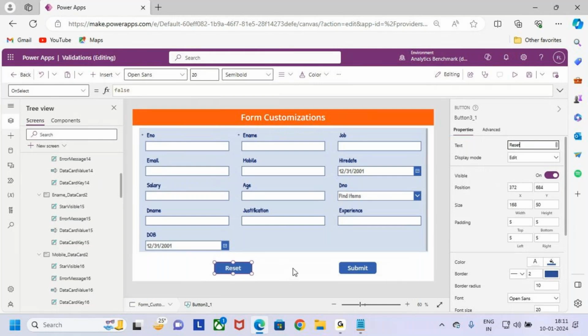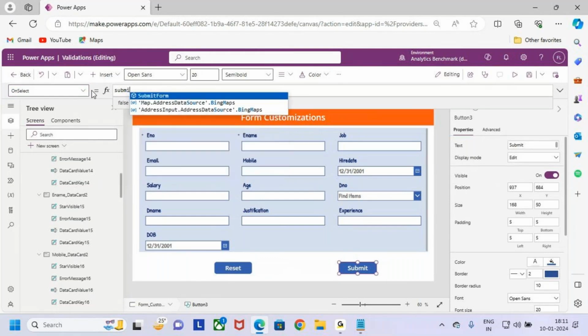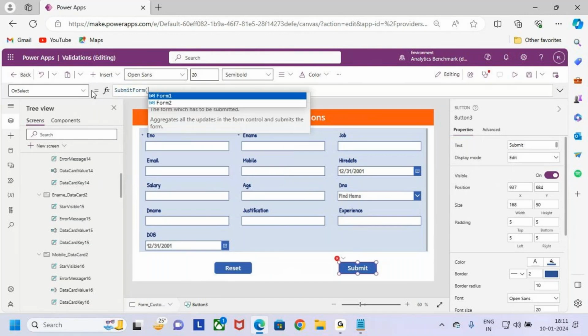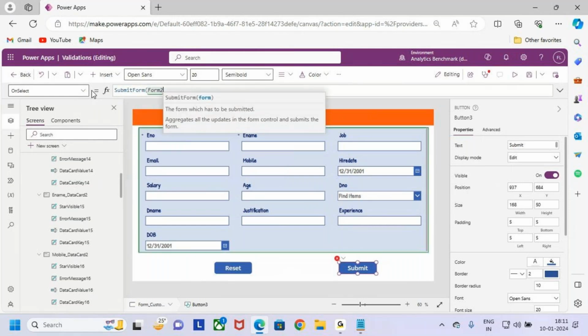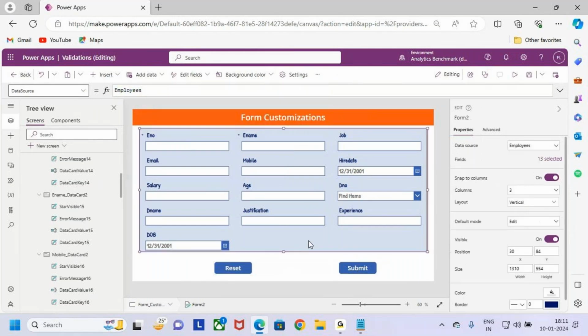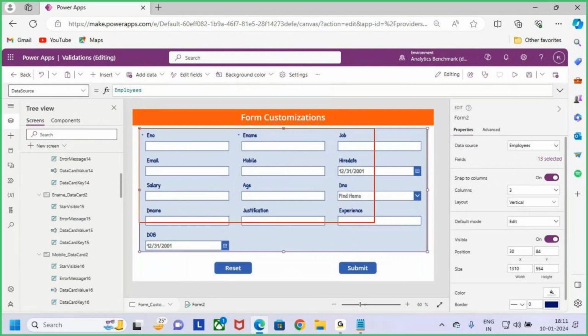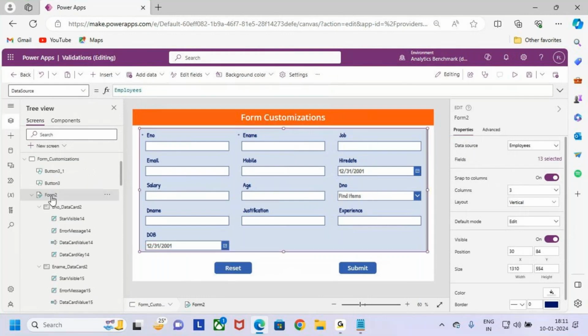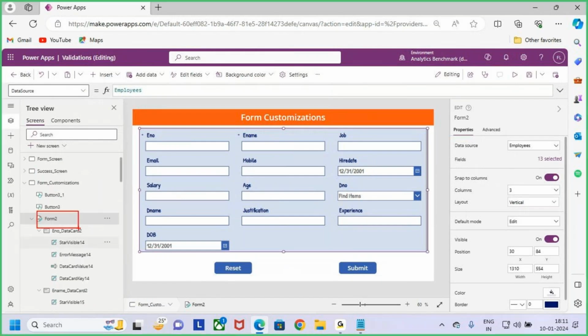Now once after keeping the name, select the submit button. Go to the onSelect property. Here I need to write what? I want to submit the form. Already we discussed these things in yesterday's class. Submit form. Which form I want to submit? I want to submit form 2. Now see what the name of this form is. This form name is form 2.